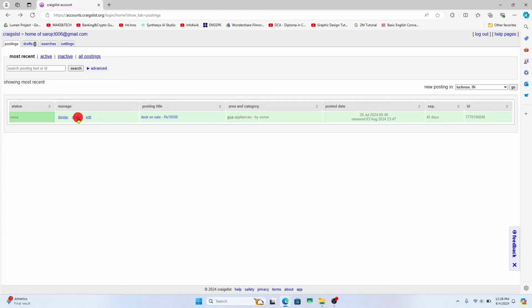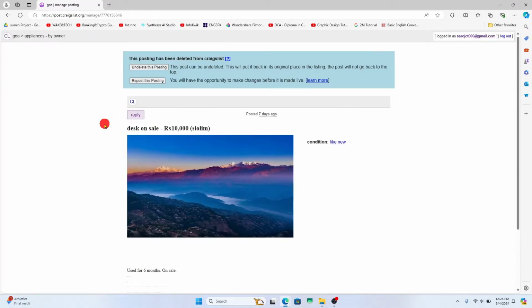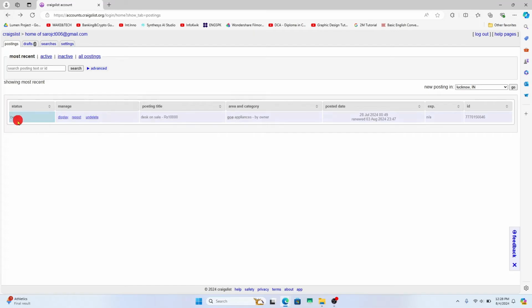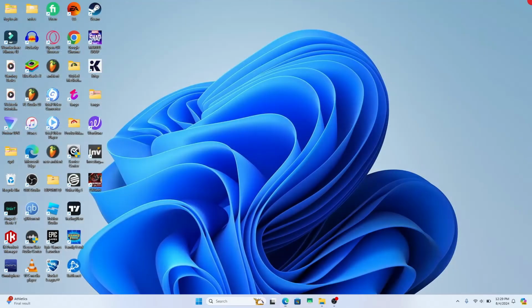Now, while there is no direct option to mark a product as sold, you can still tap on the delete button to remove this post entirely, which you can do once your product has been sold. Just click on the delete button and it will be removed from your Craigslist right away. After this, when you go back to your account page, you will see that it has been placed underneath the delete category. And there you have it. That is how you can mark any advertisement as sold on your Craigslist account.